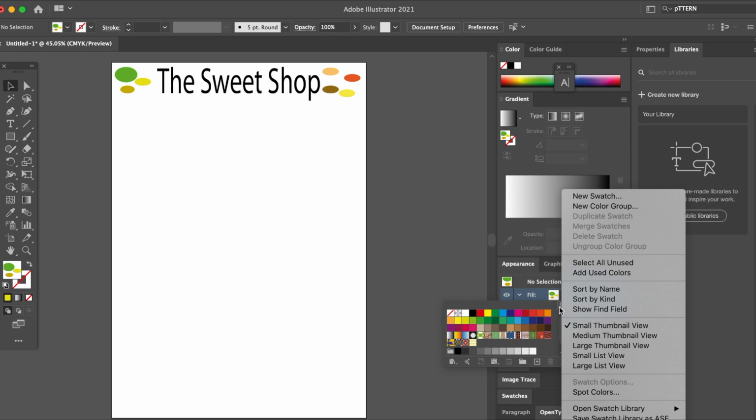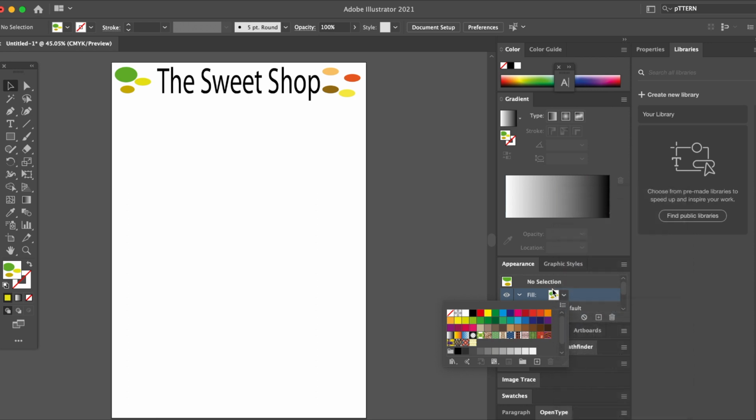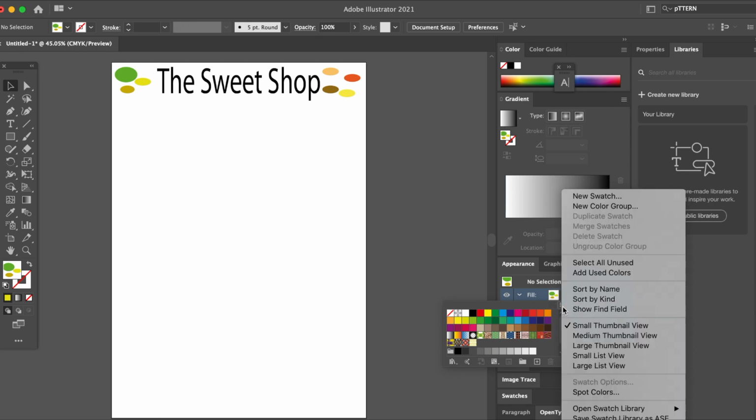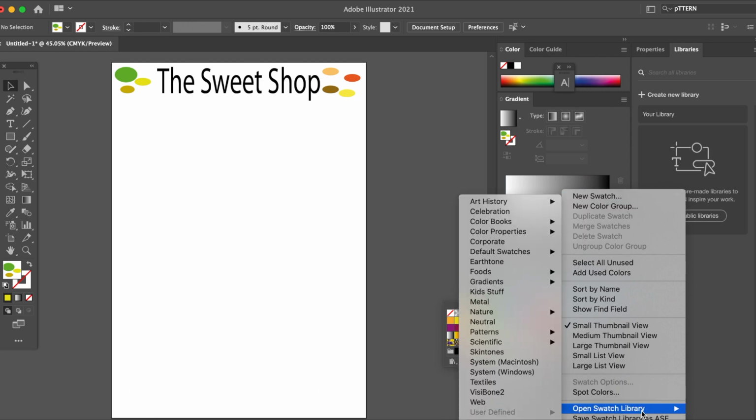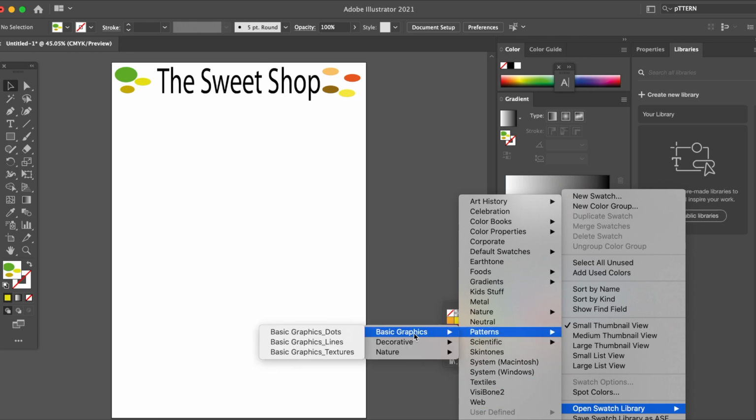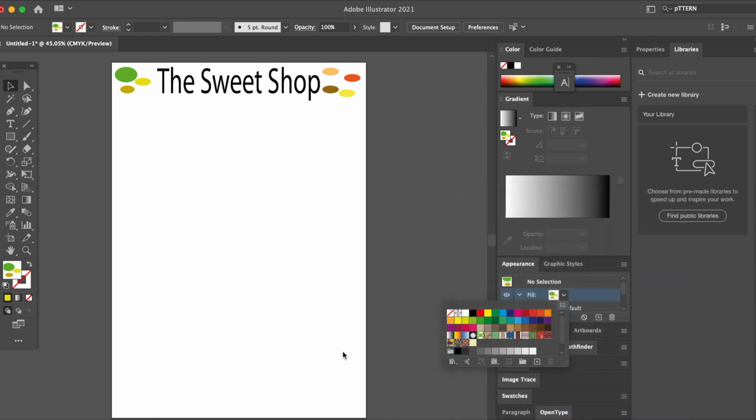So if I click here, so right now this is the fill, but I want to click here where the swatches are, go to Open Swatch, go to Patterns, Decorative, Nature, Animal Skins. Let's go to Animal Skins.